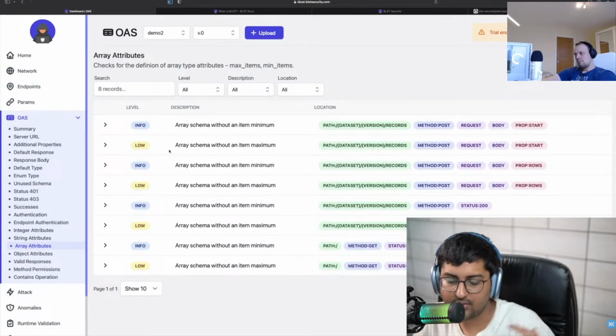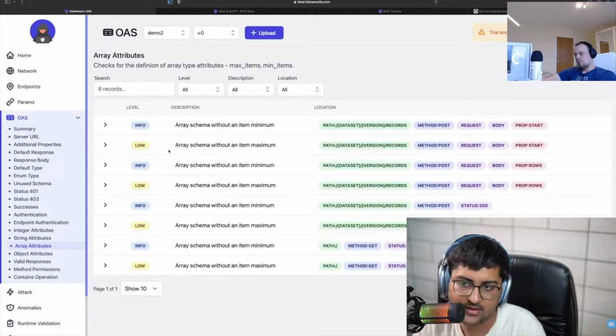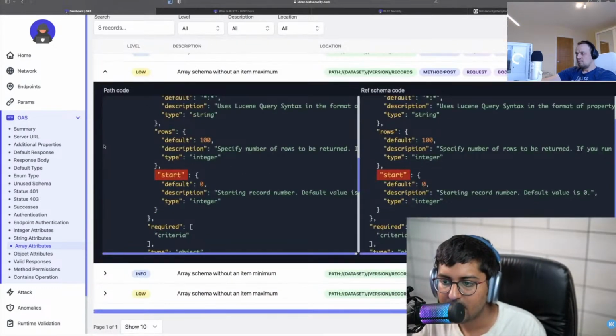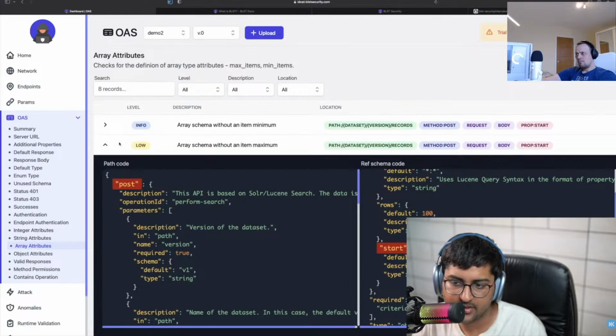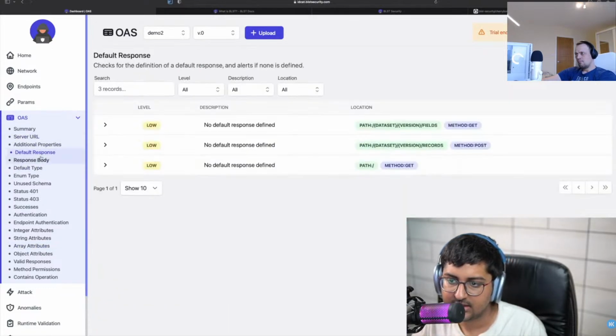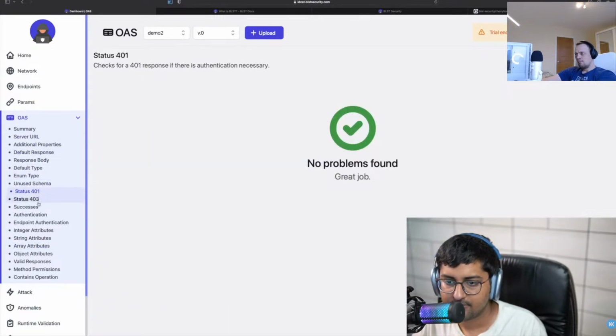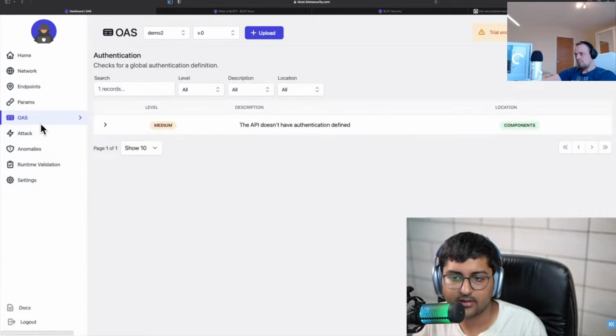Folks, when we talk about arrays, we have the data structure of a collection of objects basically. So you can see no particular maximum limit has been defined for this one, for example. Yeah, it's basically about it, as you can find in the OAS.